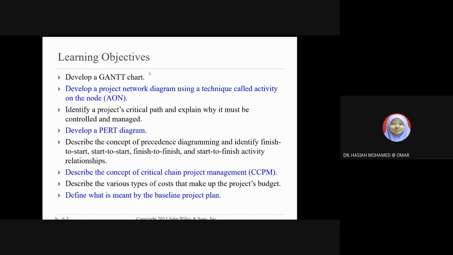We can develop the Gantt chart, and develop the project network diagram using the technique called activity on the node, AON. From that, we can identify the project critical path and explain why it must be controlled and managed. The next one, develop the PERT diagram, and then describe the concept of precedence diagramming. Identify finish to start, start to start, finish to finish, and start to finish activity relationships.